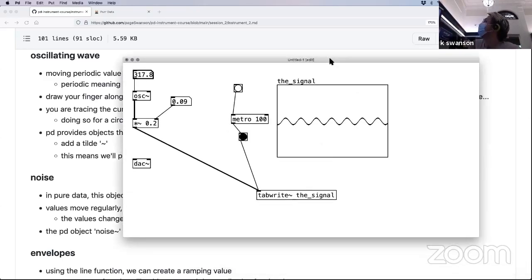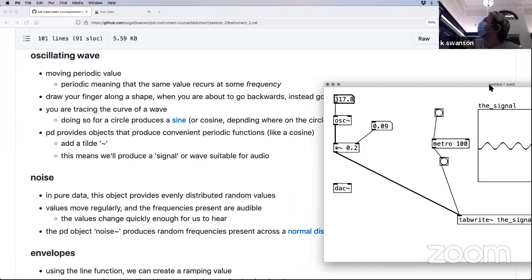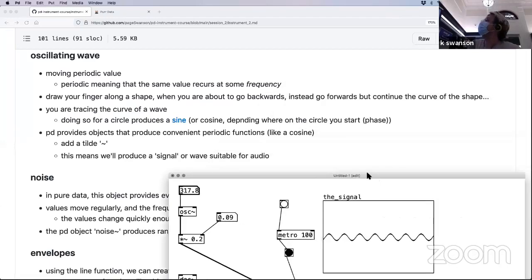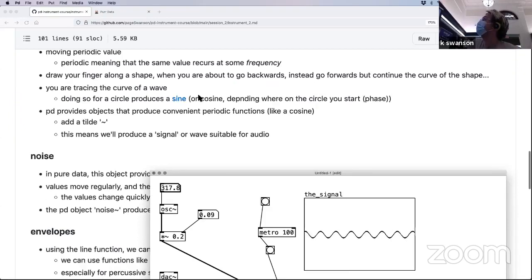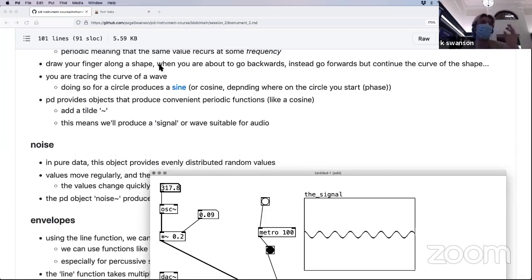Okay, so I think this stuff is very weird to think about, so I wanted to give a nice analogy that has always worked, since I was in grade school. Basically, the way to understand these sine waves is if you imagine a shape. A circle is a very simple one to use, and you draw your finger along it, so something like this.